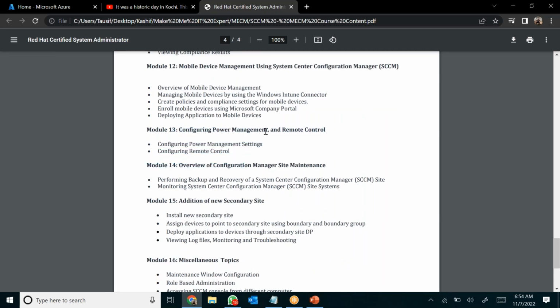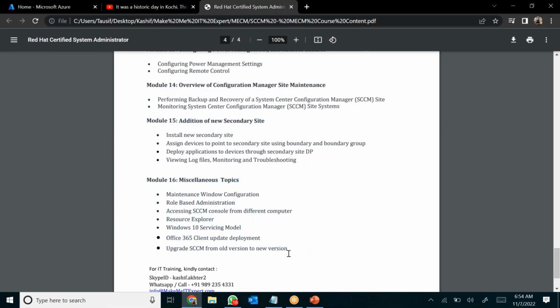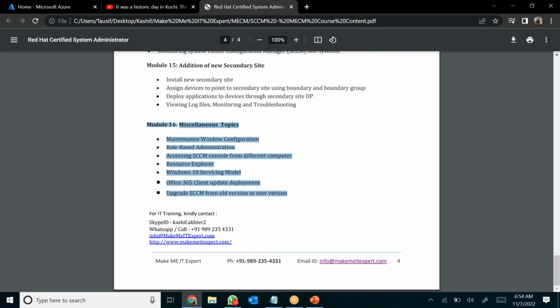Then power management, remote control, site maintenance, disaster and recovery. We will install a new secondary site, and these miscellaneous topics we will do. All these things we will do in 1 month. Any question? No. Okay. If you would like to have any question, you can always reach me on WhatsApp. We will start the training from Wednesday, after 2 days from now.